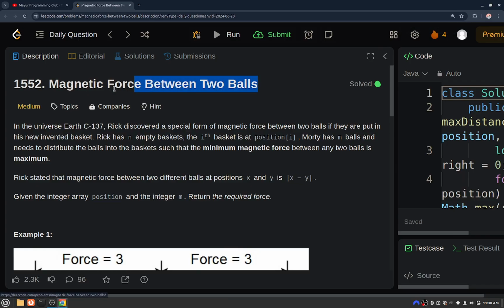Okay, so the problem statement goes like this: you are in the universe on the particular Earth number, which is Earth C137. Rick discovered a special form of magnetic force between two balls if they are put in his newly invented baskets. Rick has n empty baskets initially, and the ith basket is present at the position represented by the ith index of this positions array. And there is his friend Morty, who has m balls and needs to distribute the balls into the baskets of Rick such that the minimum magnetic force between any two balls is maximum.